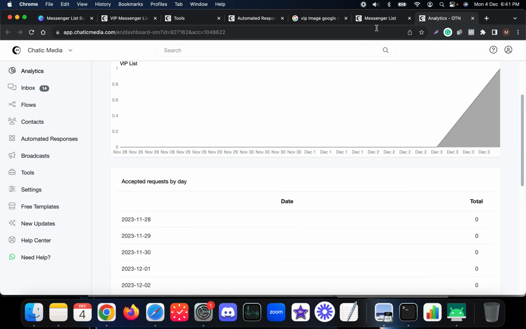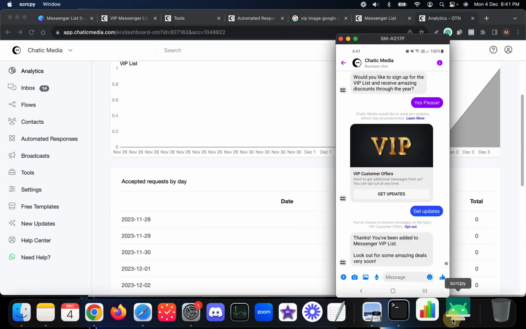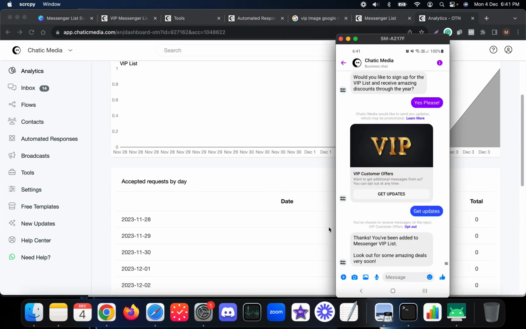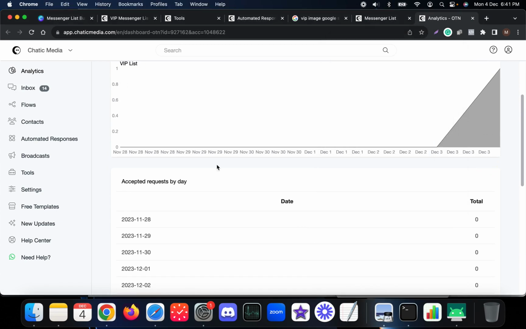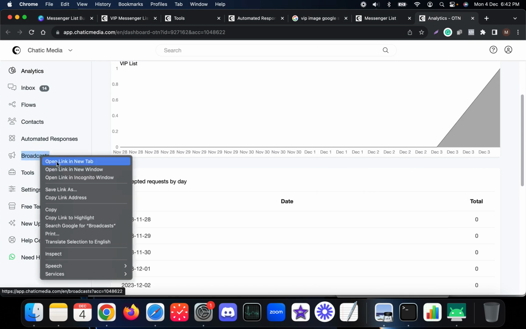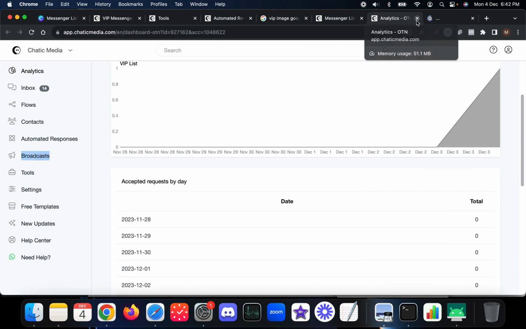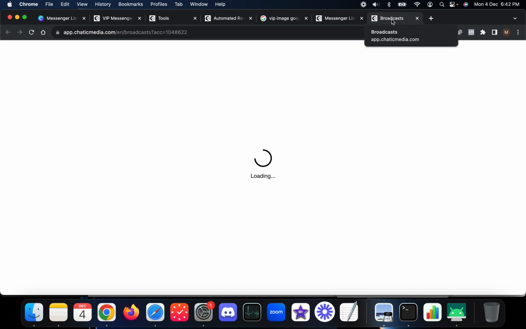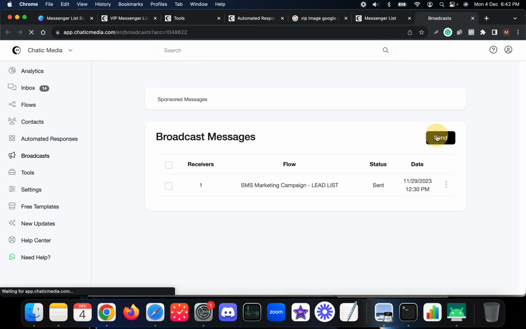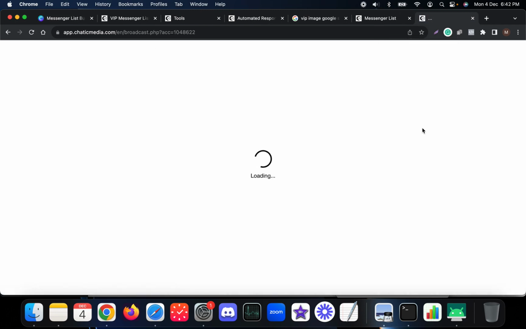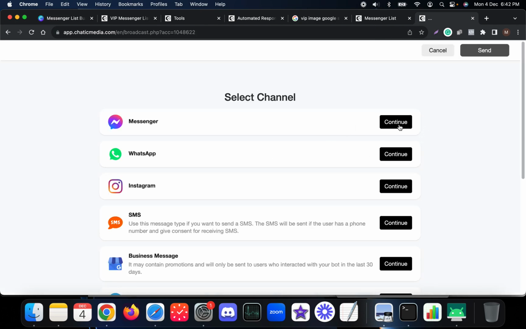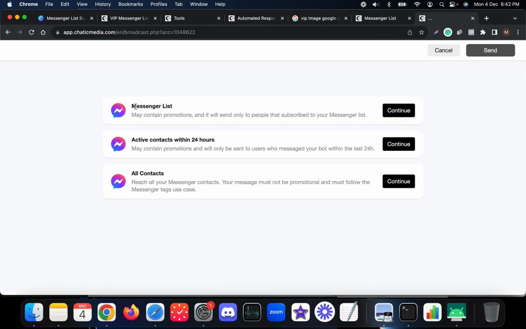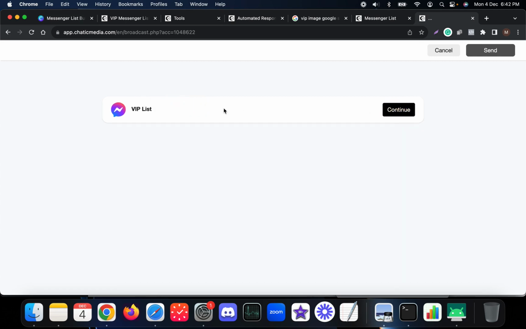Now let's see how to send messages to the people who opted in for this messenger VIP list. Here you can use this broadcast option. I don't need this window, so broadcast. Let's create a new broadcast. Here we want to send the broadcast through messenger, and you can choose the messenger list option. Click continue, and here we have this VIP list already popping up.